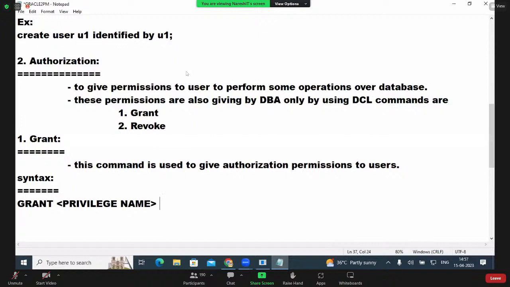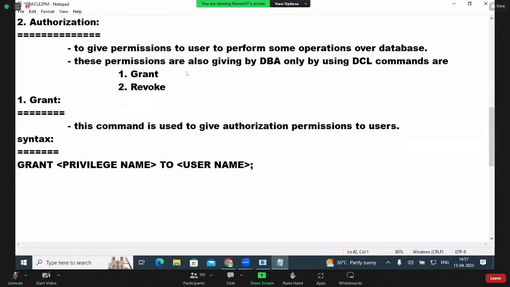What is meant by privilege? Privilege is nothing but rights. Rights we call a privilege. Of course, you can say accessibility, giving permissions. These all come under privileges. And which privilege do you want to give? The privilege name must be mentioned. And to whom do I want to give? The user name should be mentioned. Okay, this is grant.